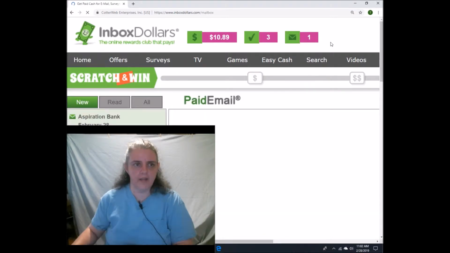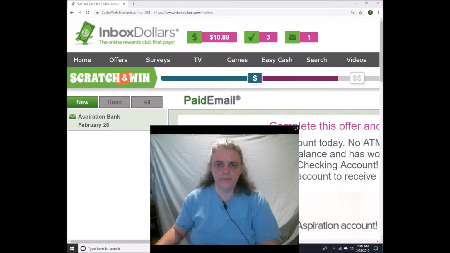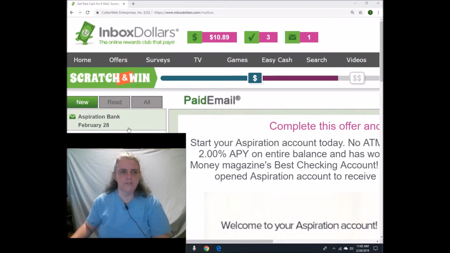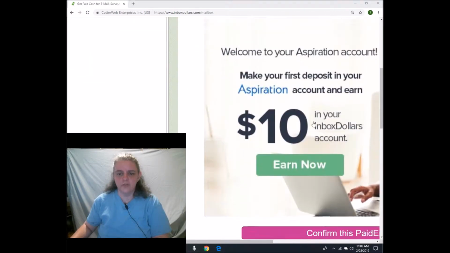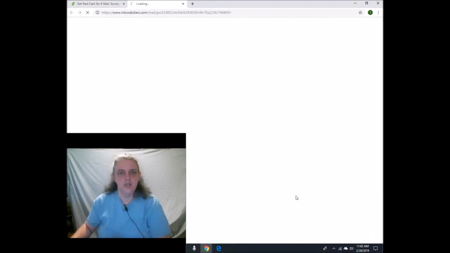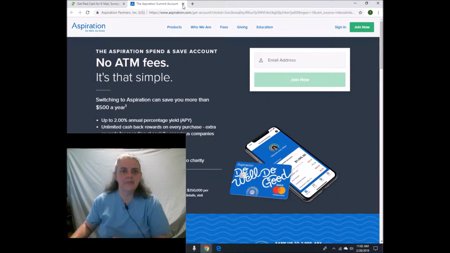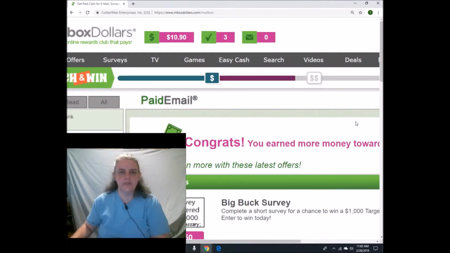Now, if I click on that, it will bring up an email page. I'm going to try to get this to where you can see it better. All right, and if you see over here to the side, it says new. When I scroll down, there's an option here that says click confirm this paid email. When I click that, it'll open the email up and it pays me 1 cent for viewing that email. It also adds onto this progress bar here.